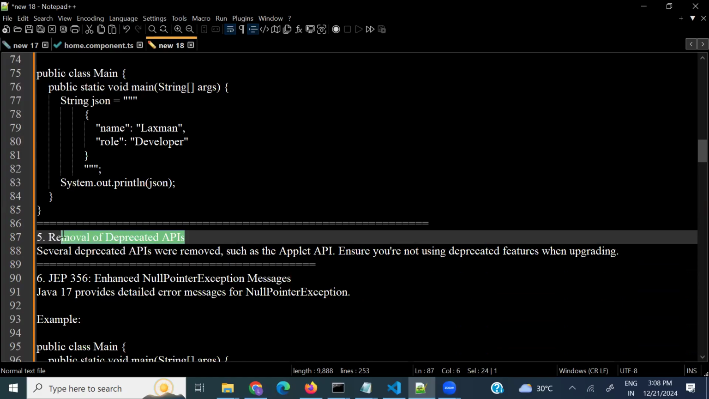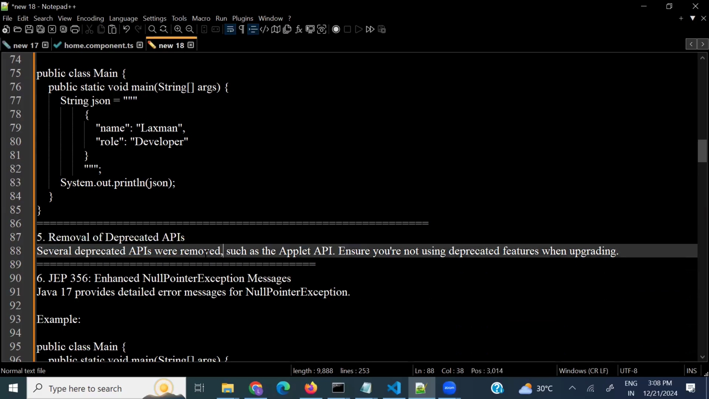And removal of deprecated API is one of the changes, they have removed an API. What is that? Here they have removed the applet API. Several deprecated APIs were removed, and among them it is the applet API, which ensures you are not using the deprecated feature when upgrading, right? In Java 17 onwards, it is completely removed. This is the applet API, okay, isn't it?